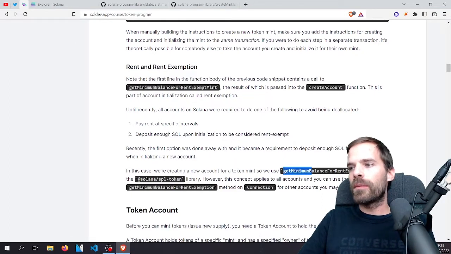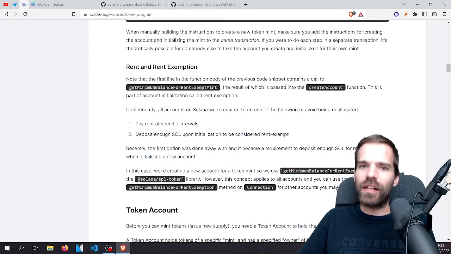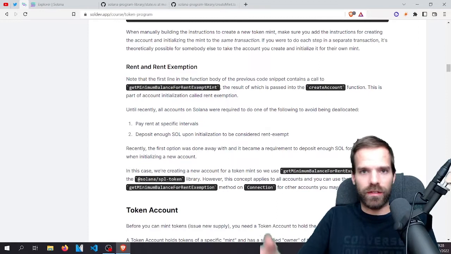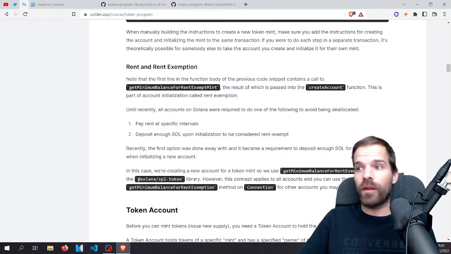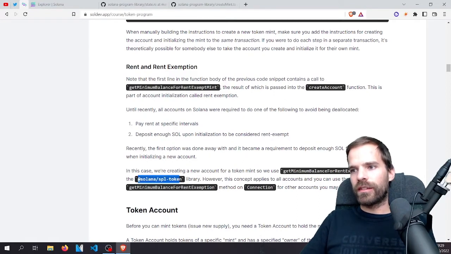Yeah, and the get minimum balance for rent exempt mint basically just calculates how much SOL or how many lamports, we know that's the SOL, but a billionth of a SOL, the native token has 9 decimals. If you think about it that way, how many lamports we need to be rent exempt for the given size of a token mint. And that's inside this library as well. And yeah, the more generic one is just get minimum balance for rent exemption.